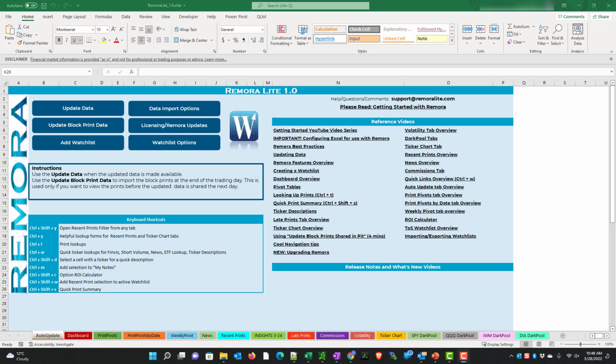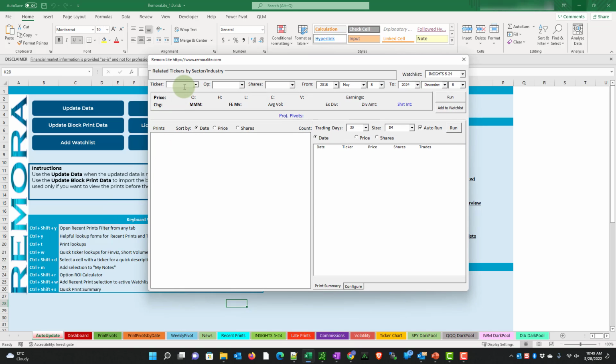In this video, we're going to look at the print lookup function, which is Ctrl-T on the keyboard. Now on your Auto Update tab, there's this keyboard shortcut section, and we're looking for this one. Print lookups. So Ctrl-T. Anywhere within Excel, you can hit Ctrl-T, and it brings up a form.